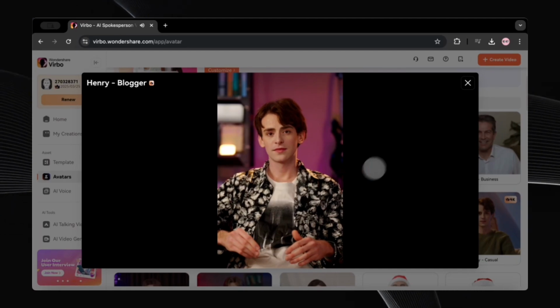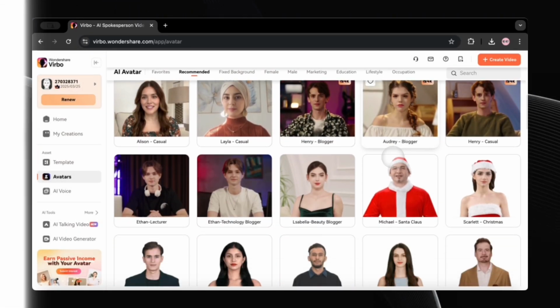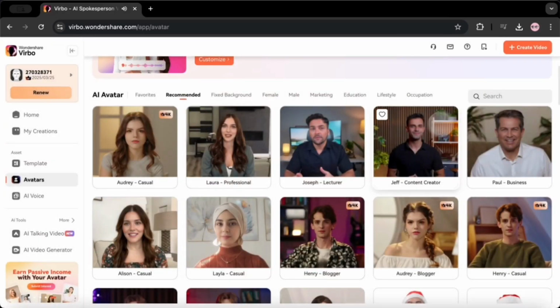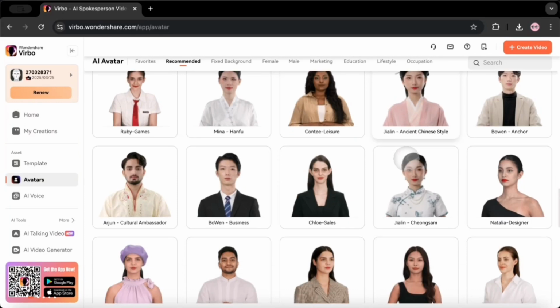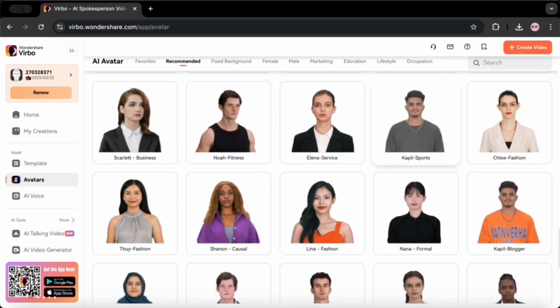You've probably seen these used on many successful YouTube channels. Now, let's talk about the different levels of avatar creation in Virbo. It's a progressive system, giving you more control as you go. First, you have these amazing preset avatars, ready to use right away.